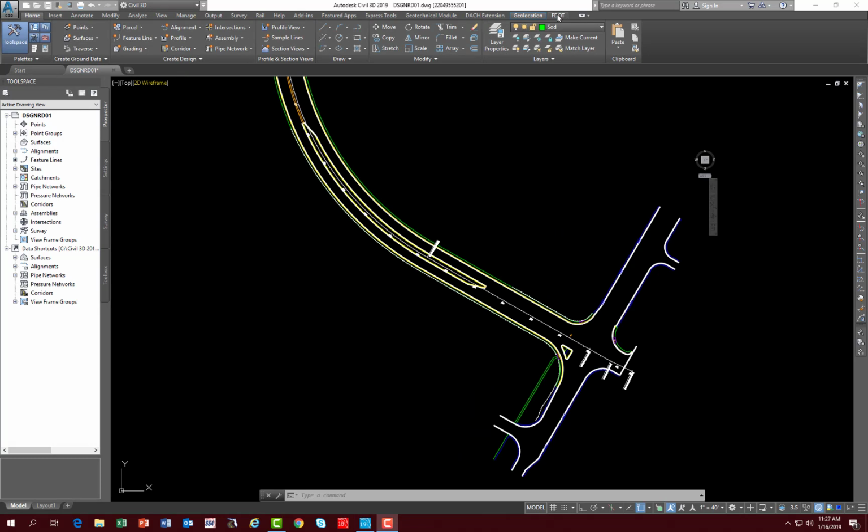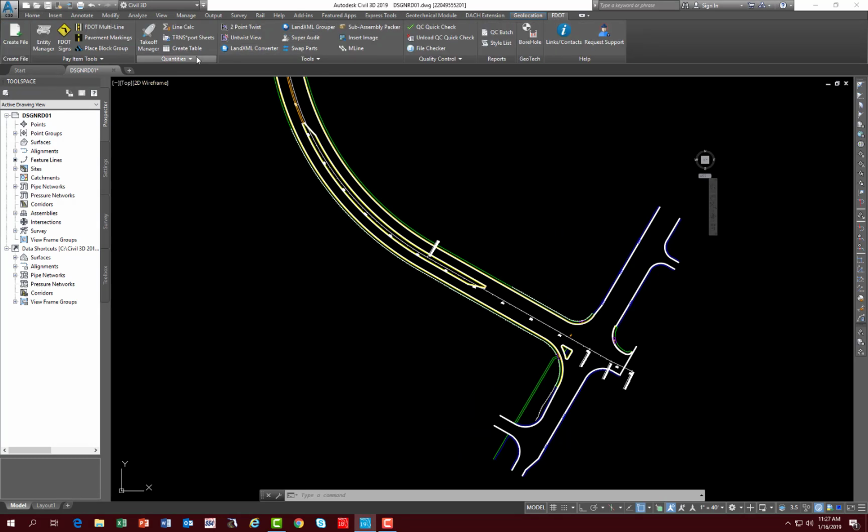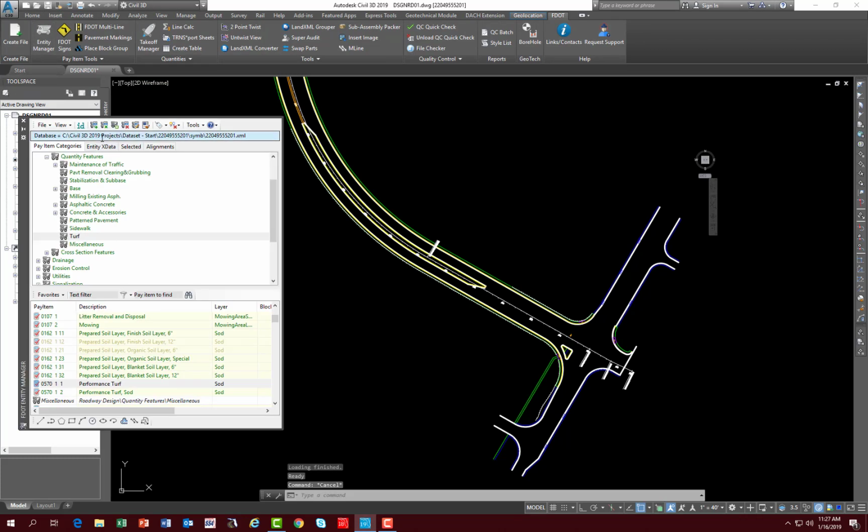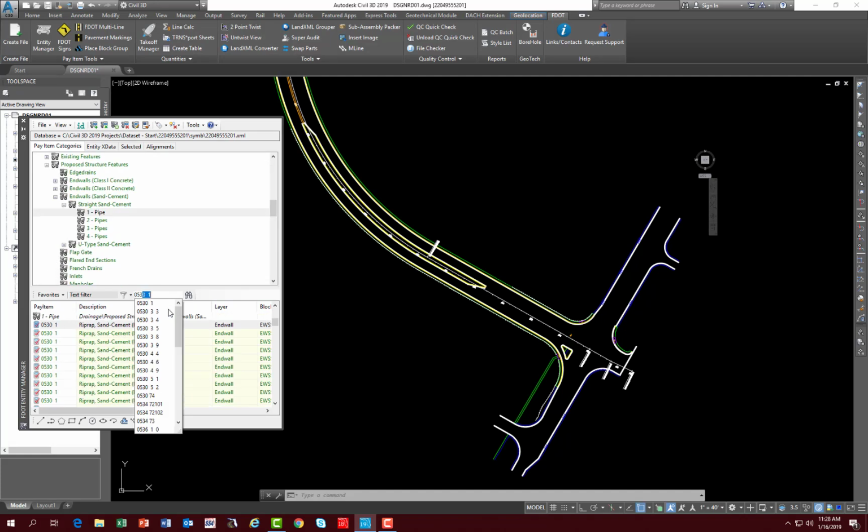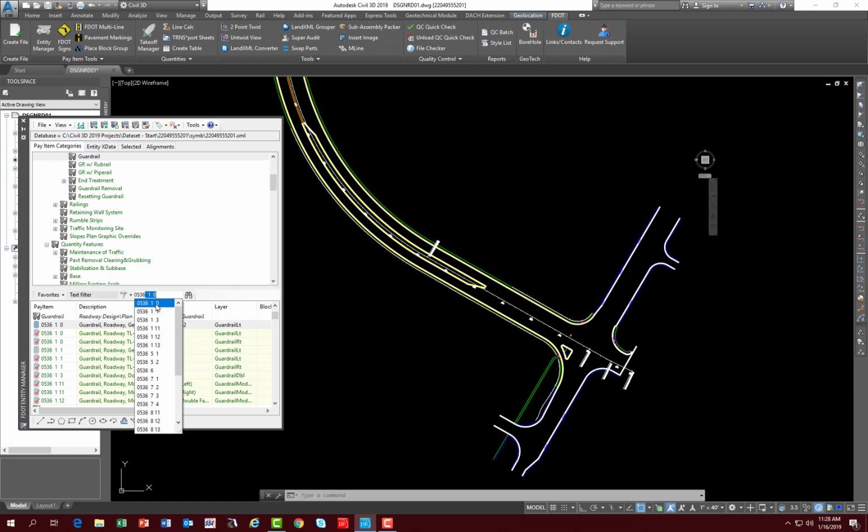Next, we want to open EMX, so on the FDOT ribbon, select Entity Manager. Make sure the database is still pointing to the correct location, which is within your project. And we want to type in a pay item number to find. So within the pay item search box, type in 0536 and 10, which is the Guardrail Roadway General Low Speed TL-2.